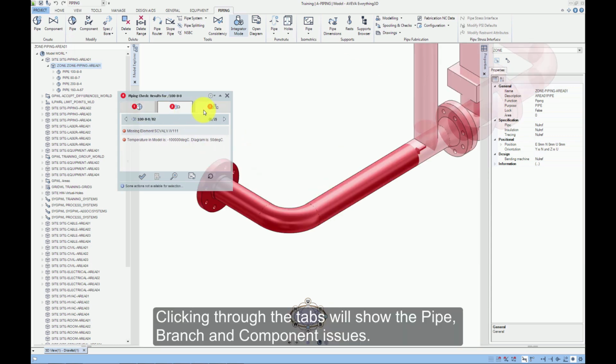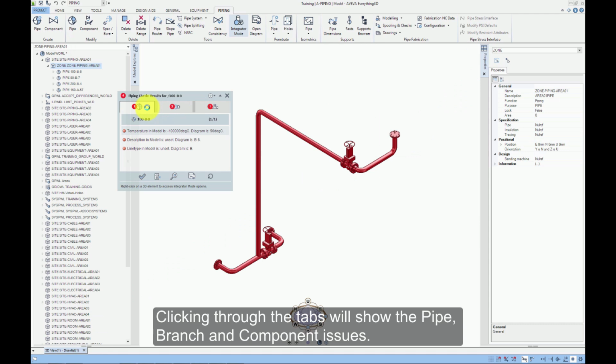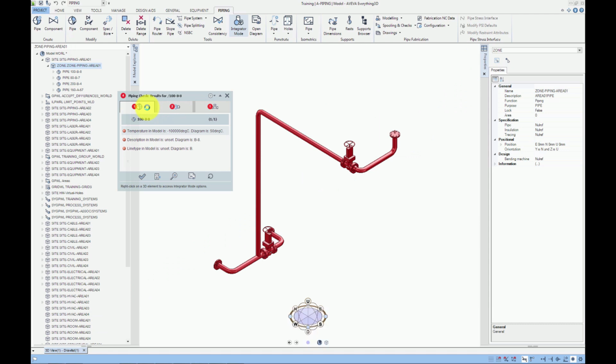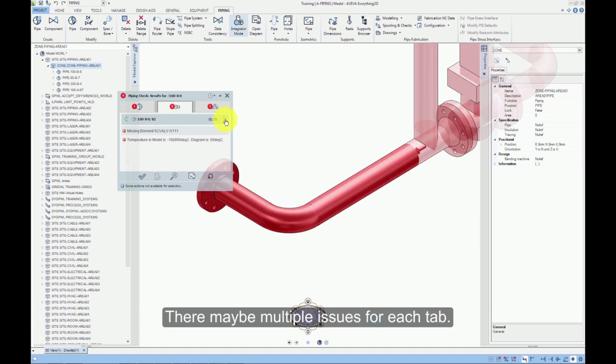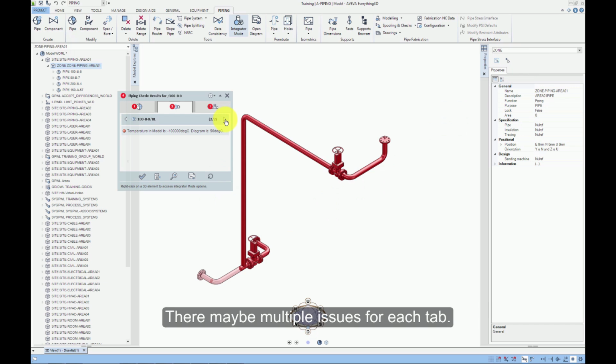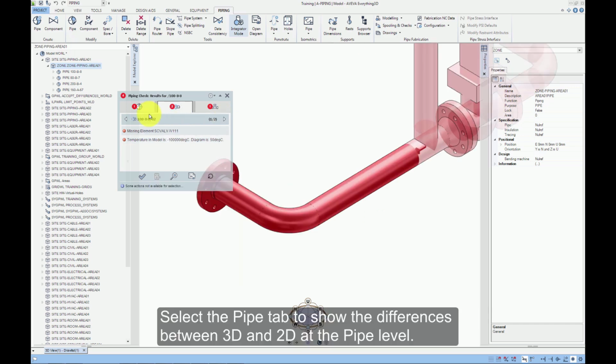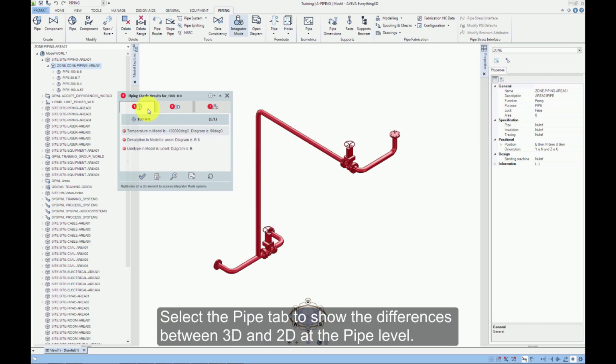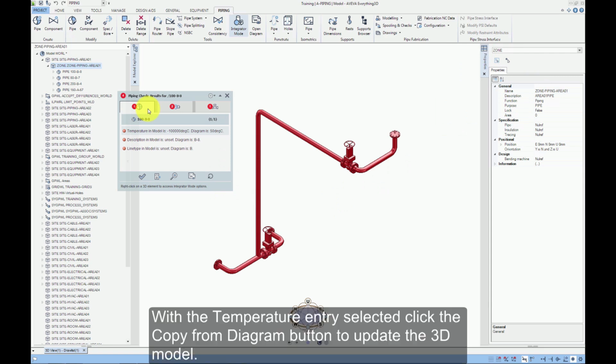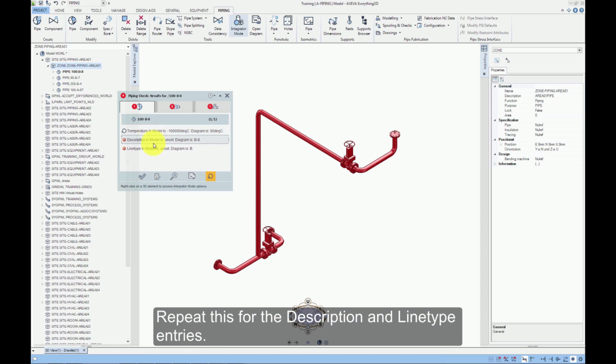Clicking through the tabs will show the pipe, branch and component issues. There may be multiple issues for each tab. Select the Pipe tab to show the differences between 3D and 2D at the pipe level. With the temperature entry selected, click the Copy from Diagram button to update the 3D model. Repeat this for the description and line type entries.